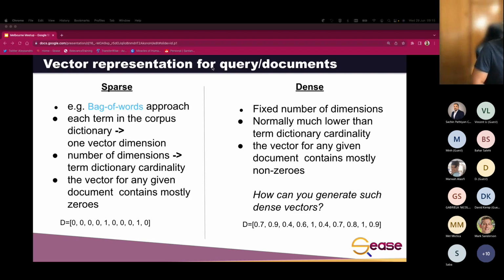Before we dive into this topic, let's digress a little bit and explain how in information retrieval we may represent queries and documents as vectors. We have 2 main different approaches: sparse vector representation and dense vector representation. The sparse vector representation is the most popular and has been there for a while. It is the representation used in the bag of words approach, one of the most common lexical approaches. If you have a classic information retrieval system that does query term matching, it is very likely going to use a bag of words approach and a sparse representation.